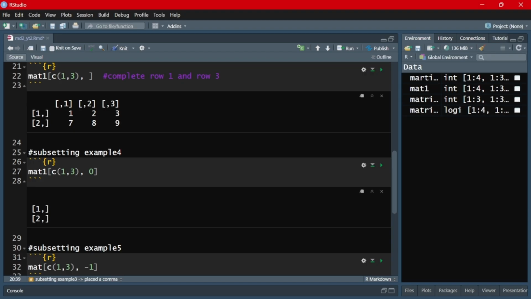Yes, if I place 0 here, no columns are getting selected. So the output is just column indices. Again, it may also be asked in some exams: will the column indices be there or not? The answer is no column indices will be shown in the console output. Here we can only see the row things, the row indices.